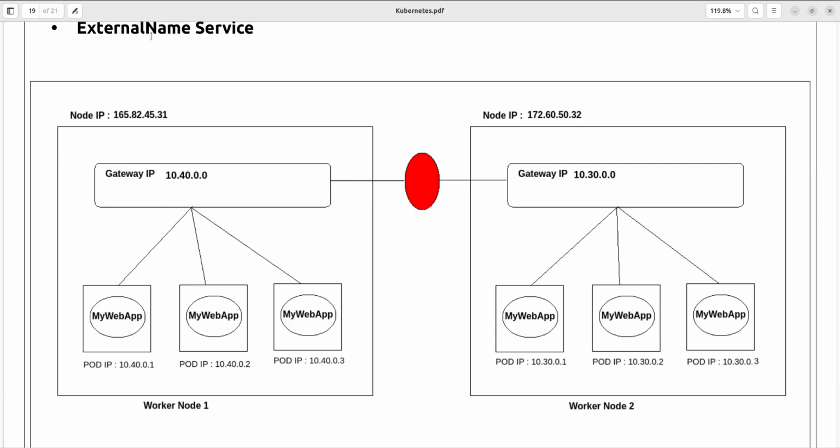See, suppose this is your worker node. I am not representing the master node here, because the master node is not taking any workload, so no need to represent it. Here we are just representing worker node 1 and worker node 2. Two nodes are there, and each node will have pods. You see, my web app 1, this is a pod, second pod, third pod. So 3 pods are there, and each pod will have a different IP address. Suppose this is 10.40.0.1, 10.40.0.2, 10.40.0.3. These are the IP addresses of the pods.